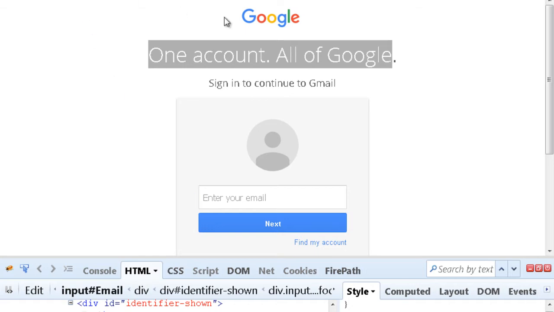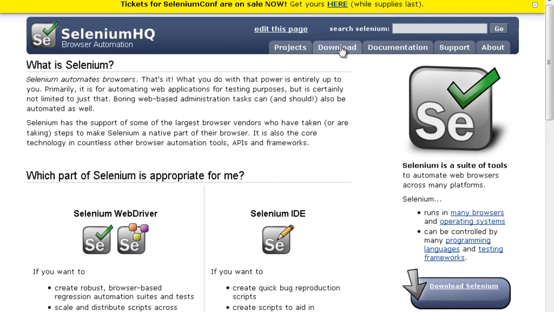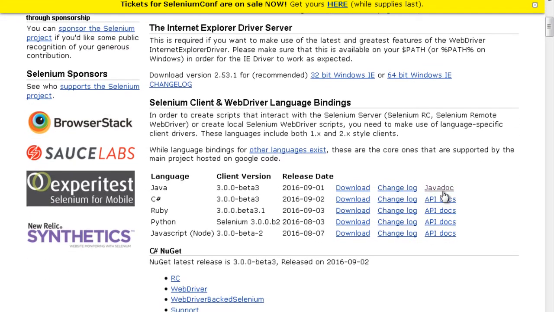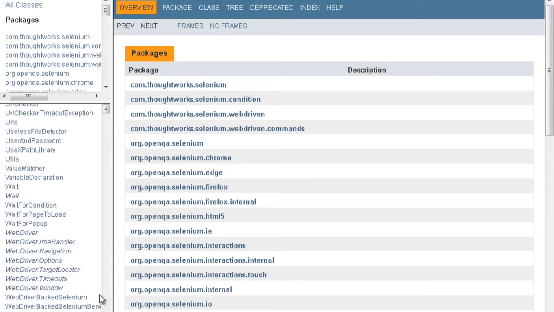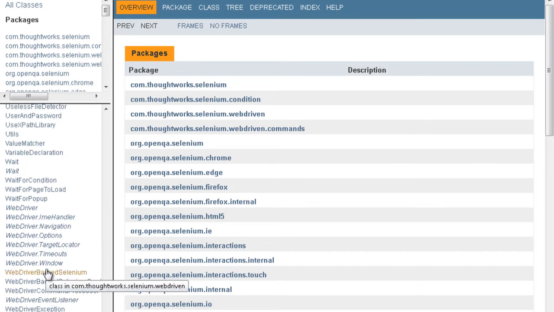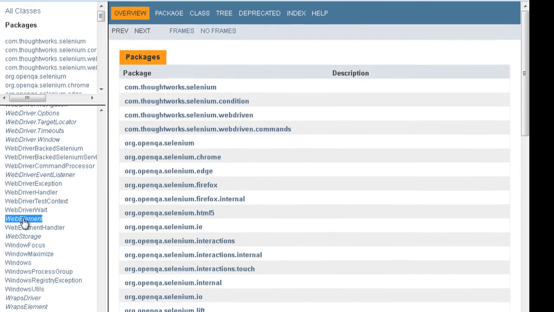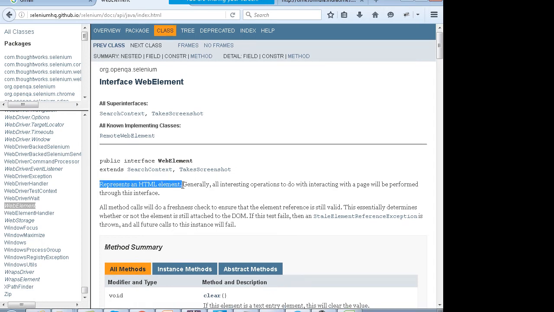If you go to the official documentation of Selenium, which is seleniumhq.org, and you open the documentation, go to the download section, then the Java doc section, you will find a web element interface over here. This web element interface represents a generic HTML element. It can be a button, text field, anything.